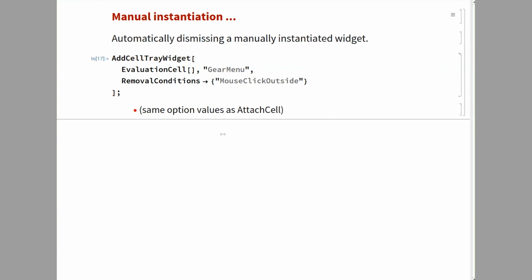So that's the two ways of using attached cells. Either let the front end automatically add and remove them, or you can manually add them yourself to specific cells and then either give them conditions to delete themselves, or manually delete them yourself.